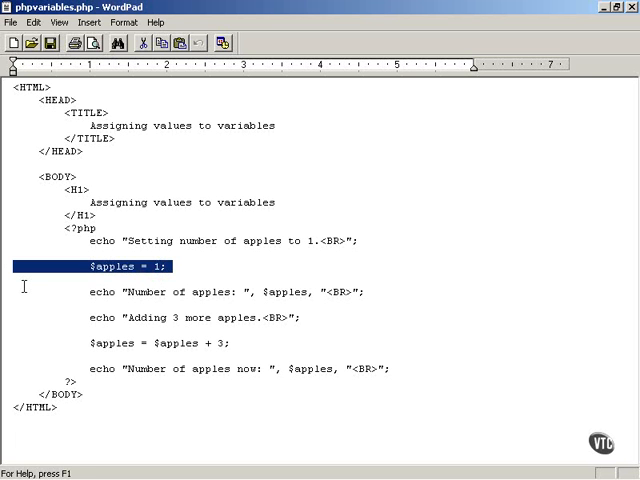Okay, so now how can you refer to the number of apples, and how can you display the number of apples? Well, you can say echo, our old favorite echo statement, "Number of apples:", and then you end the quotation, say comma, $apples, comma, quote, break HTML element, semicolon. So how does this work? This echoes the text "Number of apples" back to the browser. Then the comma means there's more coming for the echo statement. $apples is the variable that stores the number of apples, and it's going to be replaced when this statement executes with the number of apples that are stored, which is 1.